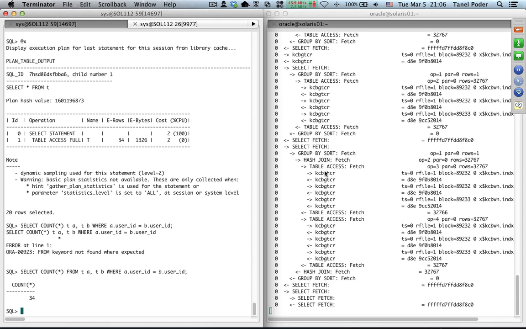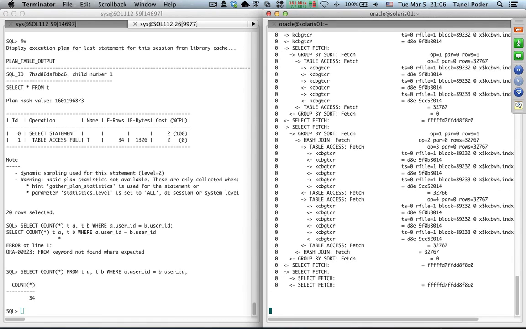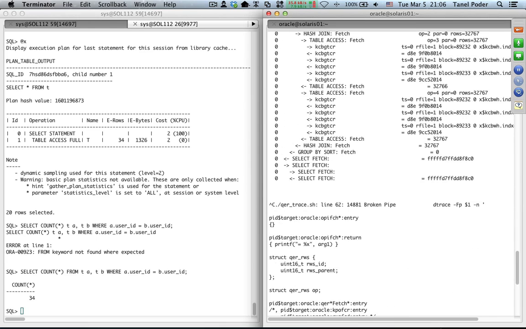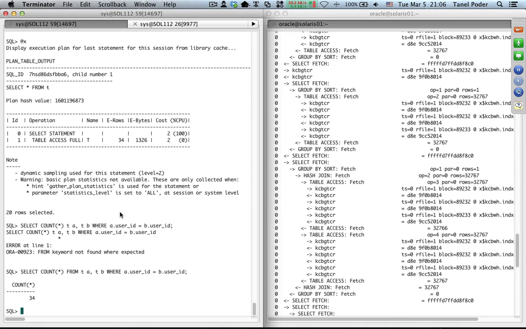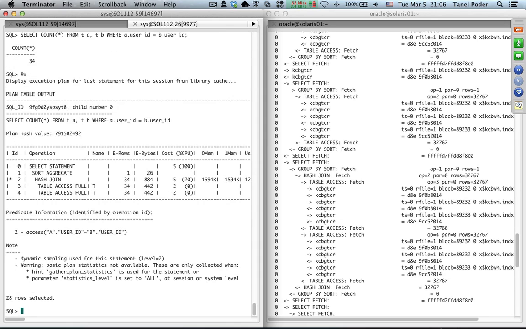Okay, and I have to hit Control C. I'll scroll to the beginning. So what I want to show you here is that this was a more complex plan, so these function calls we see will go deeper. And actually, maybe I should make this bigger. Let's see.